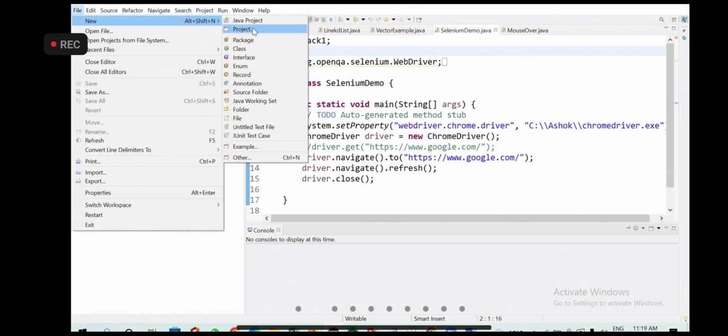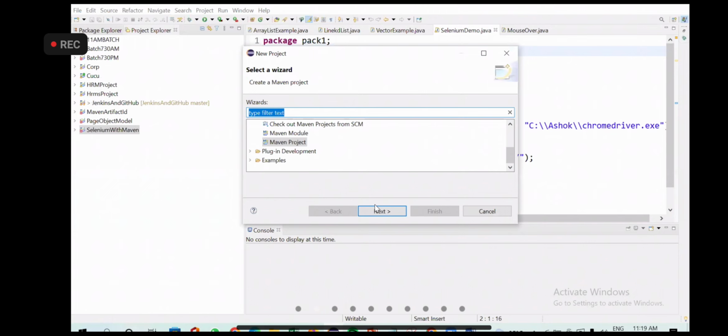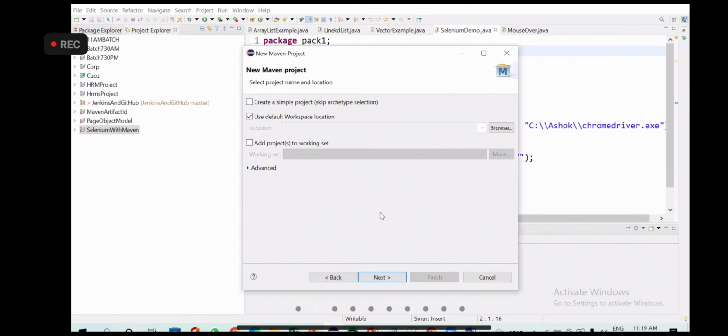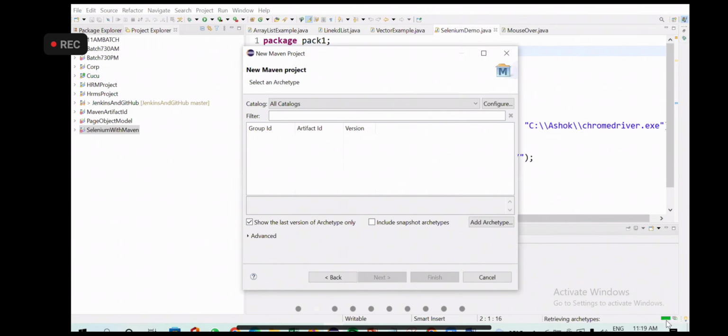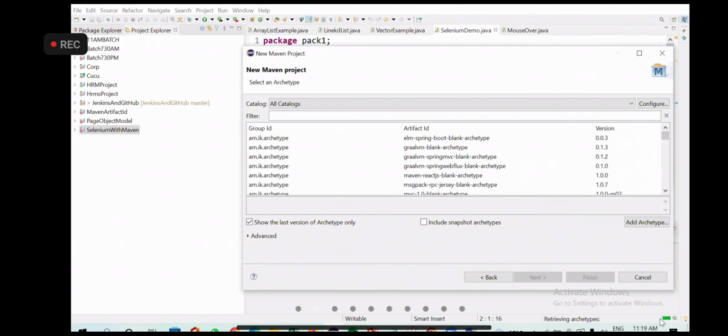Okay. Click on project, then click on Maven, click on next, then click on next. You can see here, the bottom. In the green color, it is showing, right? Wait until that green is completed. If you try to do something without that, it will not work. You have to make sure that green color is completed. Okay. Once the green color is completed, now what I'm asking to select, wait for it to load.